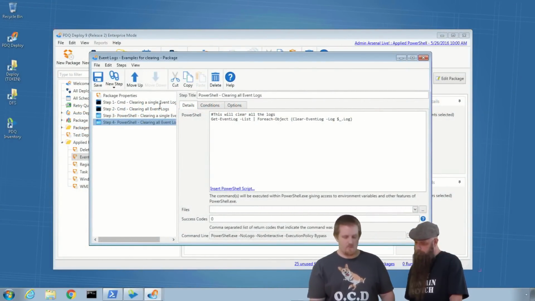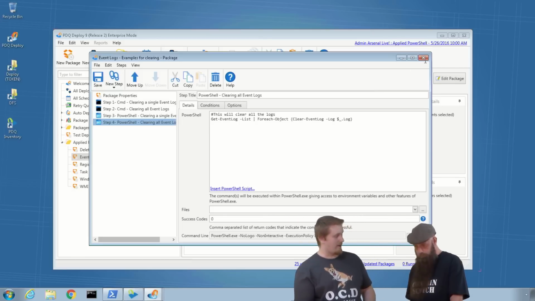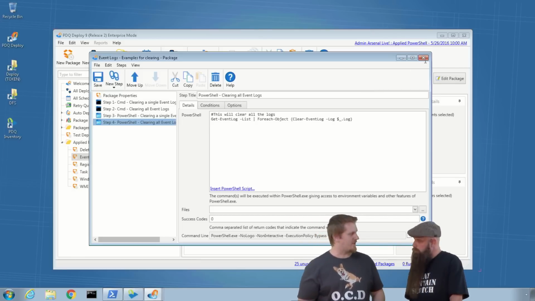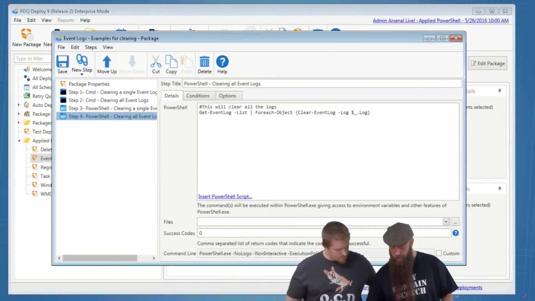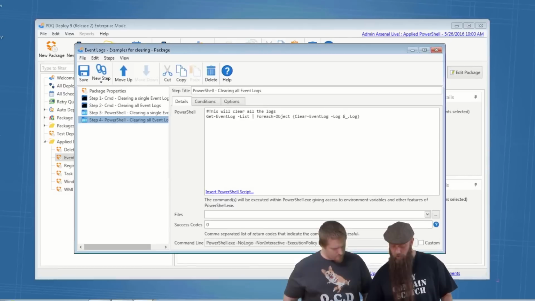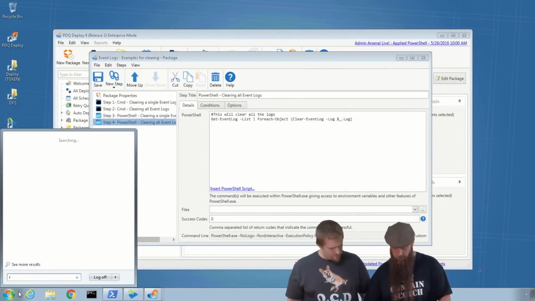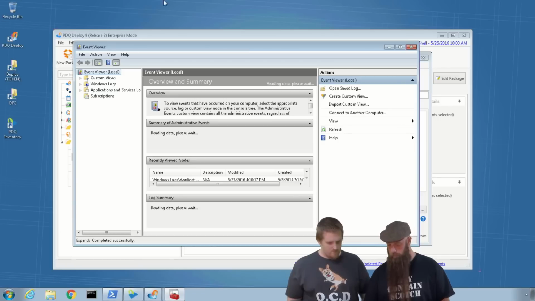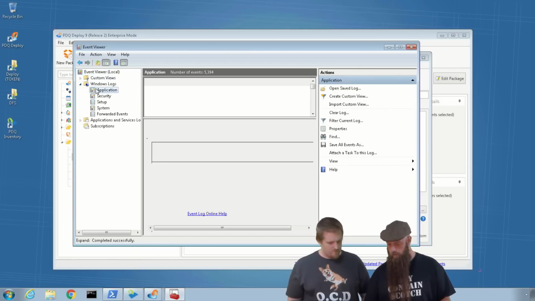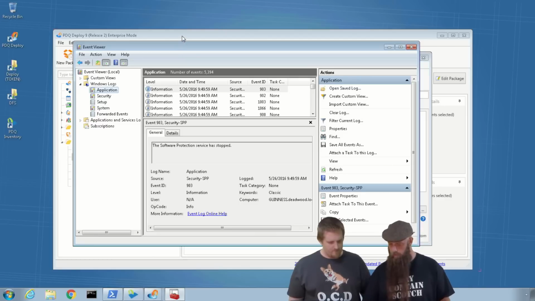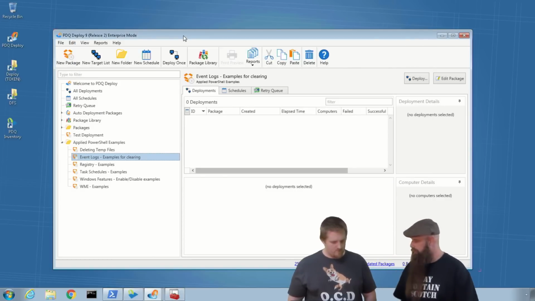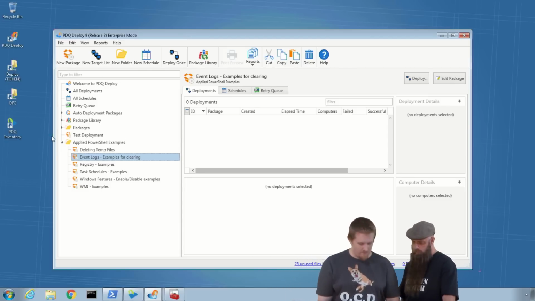Amazing how that works. So here's this package. It's very simple, straightforward. We could actually deploy it, but it just kind of shows you. Well, let's do it. So I'm going to open it. We're on Guinness. So I'm going to quickly open the event log for Guinness. There's 5,394 in application. All right.